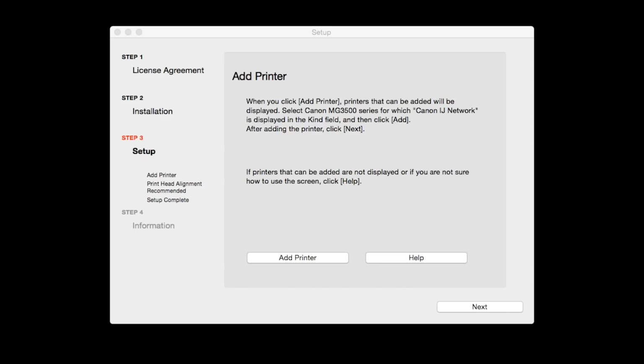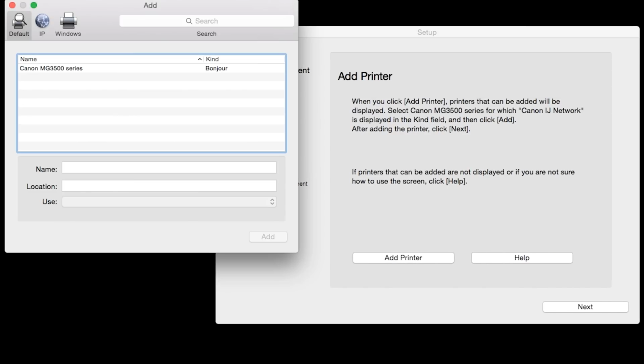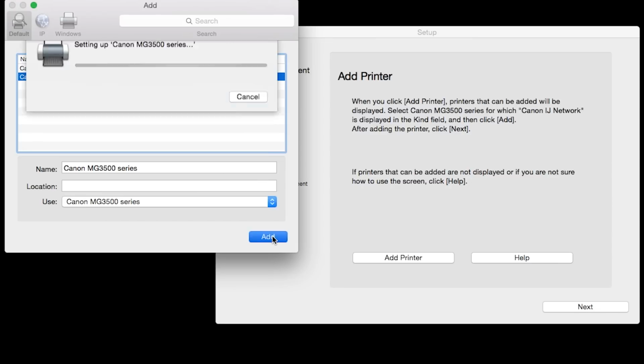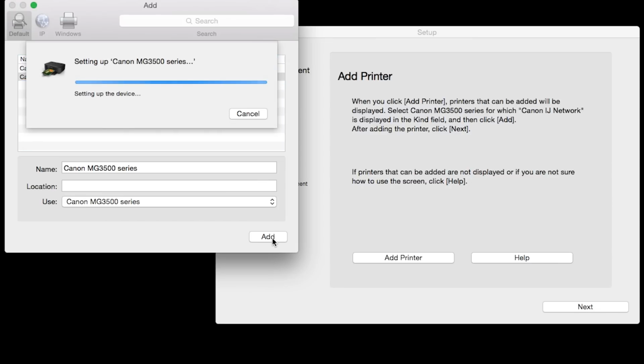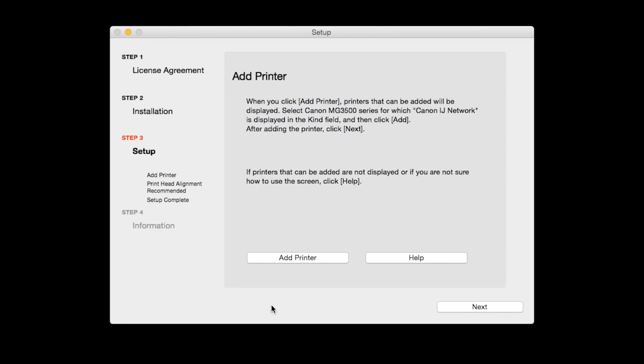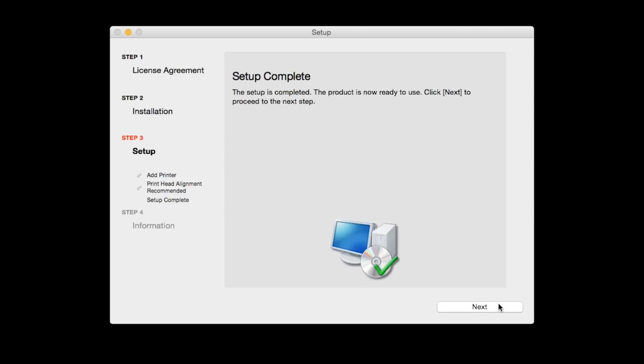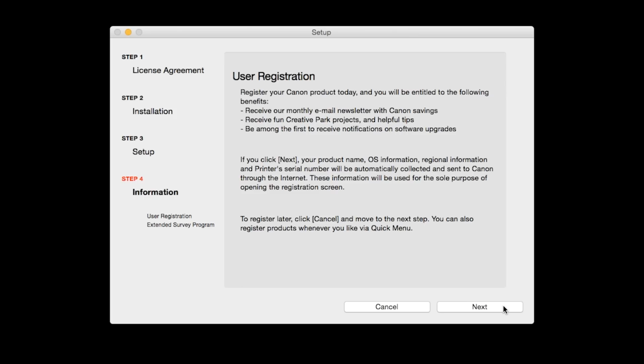When the Add Printer box appears, click Add Printer. Highlight your printer from the list. Be sure to select the printer listed with the Canon IJ network in the Kind column, then click Add. Click Next. The Printhead Alignment screen will be displayed. Click Next. Click Next to finish the software setup.